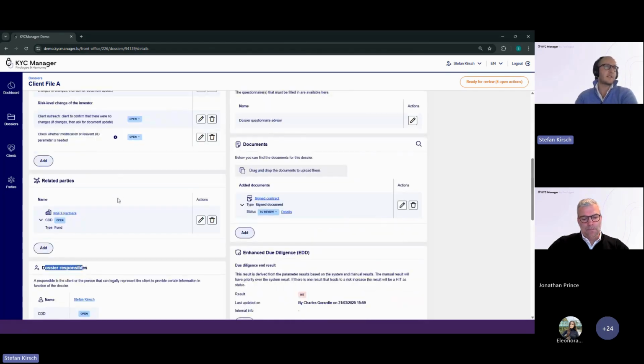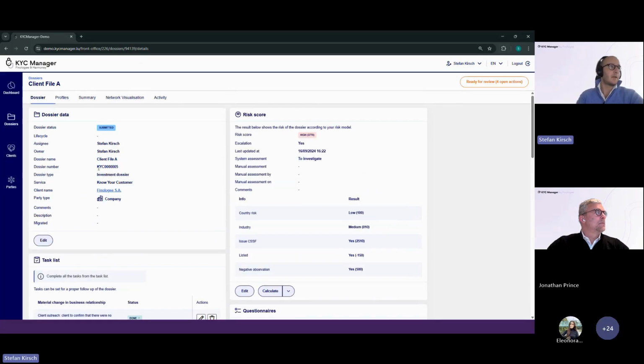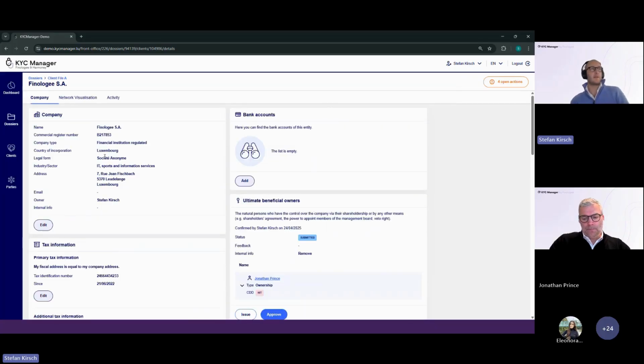So I see that all these steps have been completed. And now the question is, to what extent and where can I find all this information? Well, that's on this time on the client section. Again, the client is associated to the file. And here I will find all the information that the client provided. So everything that he has inputted will be reflected here.